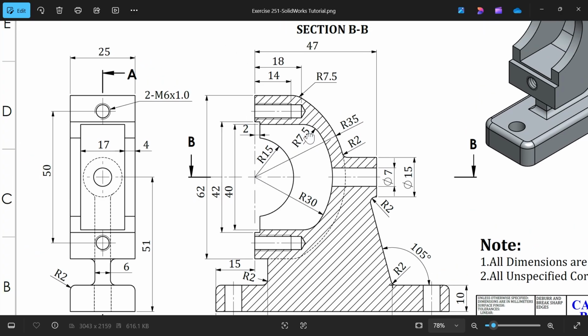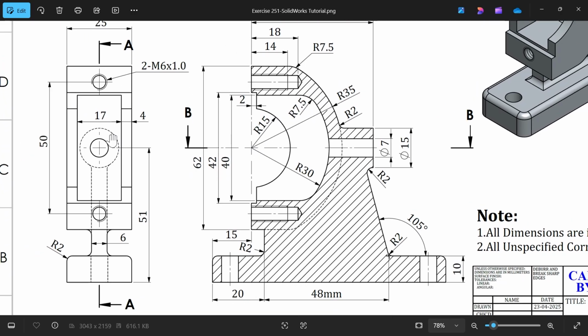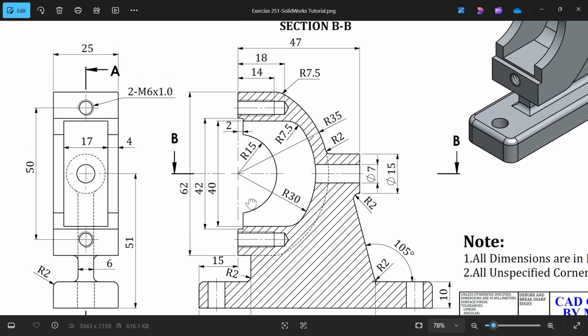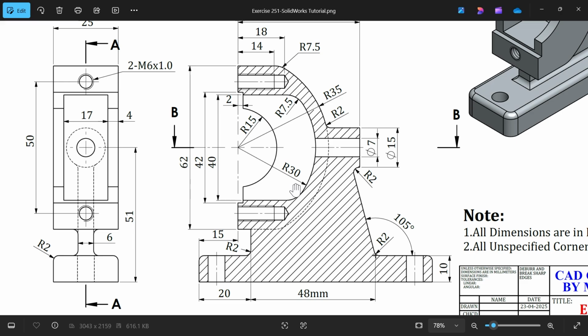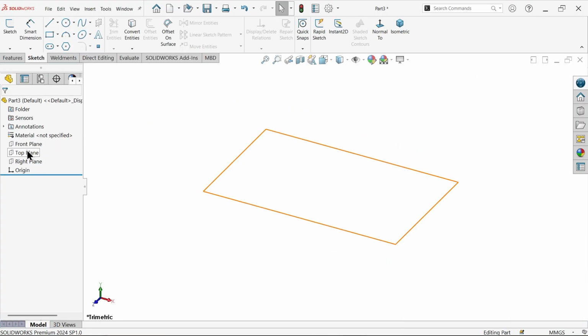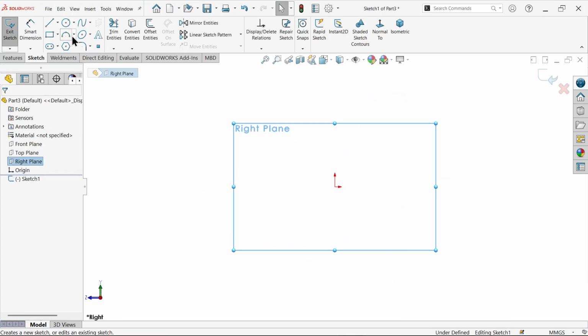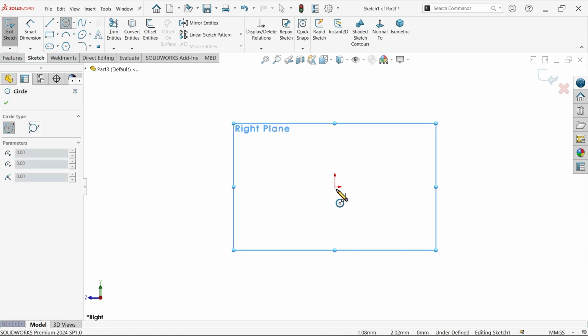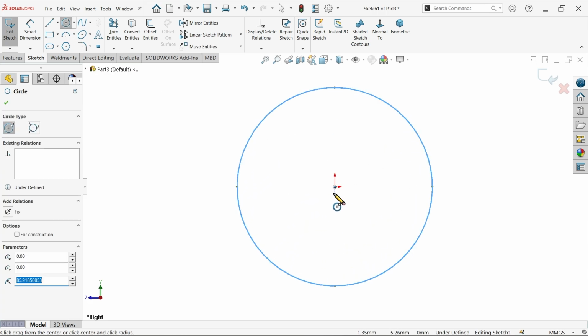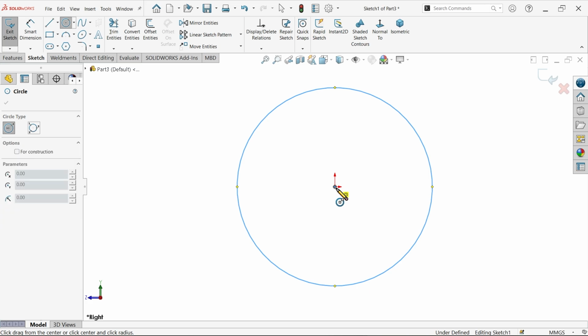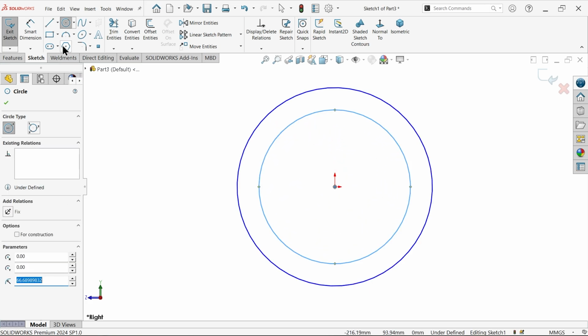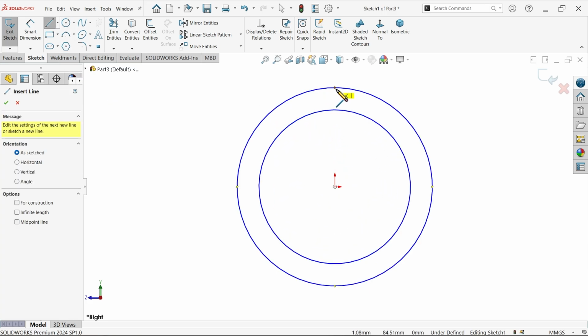First we will expand this one up to 25, center one hollow, and this wall, this R15, this wall thickness 15 millimeter. We will do this. Corner fillet 7.5. Right plane sketch. Now activate circle. Now let's draw two circles. Activate line tool. Now draw half.